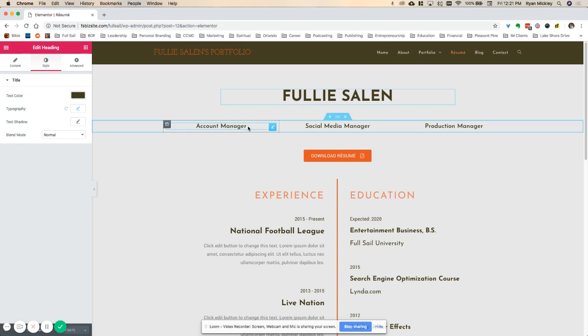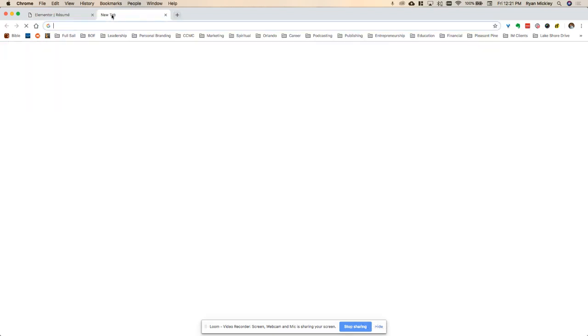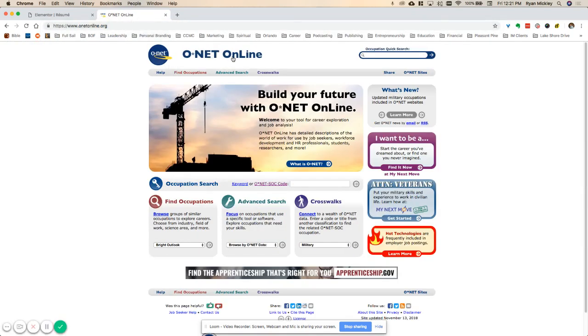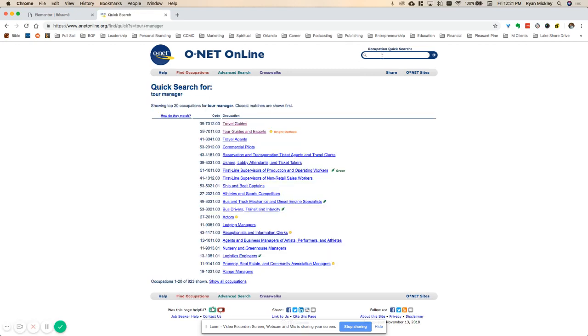And there's a wonderful website to help you with this. That website is called onetonline.org. This is a website run by the government, and it is a wealth of information while conducting your job search. But you can also do some preliminary research for jobs that exist. And the way that you do that is you use this occupation quick search field up in the top right. Let's say you wanted to be a tour manager, and at this point, that's all you knew.